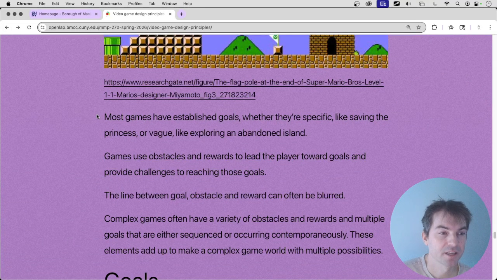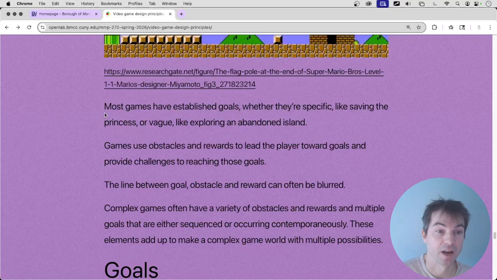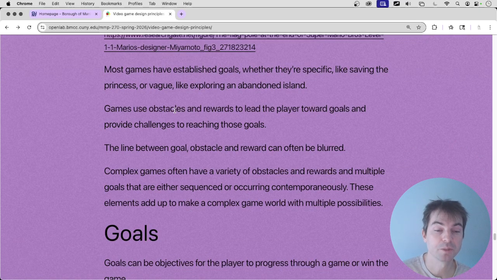Most games have established goals. Sometimes they're very specific, like in Mario saving a princess. They can be vague, like exploring an abandoned island in a game like Myst, but they should be clear. Even if they're not hyper specific, like save the princess, they should still be clear. Exploration is a clear goal, even if you don't know what you're going to find at the end of it.